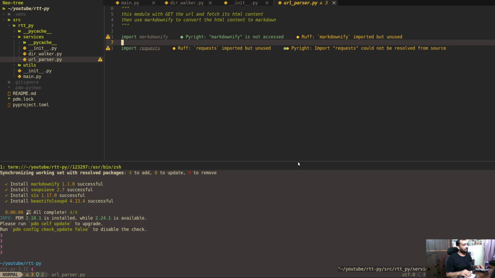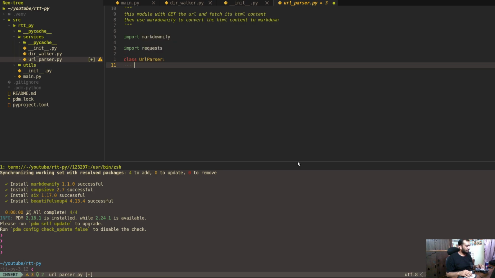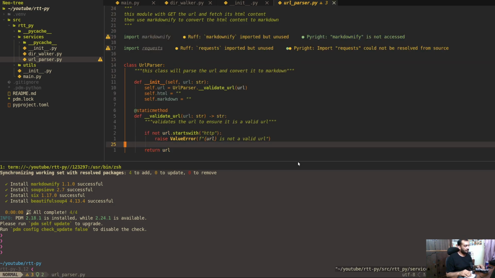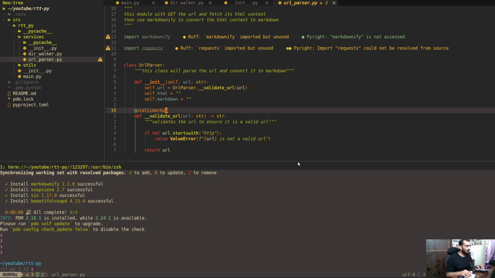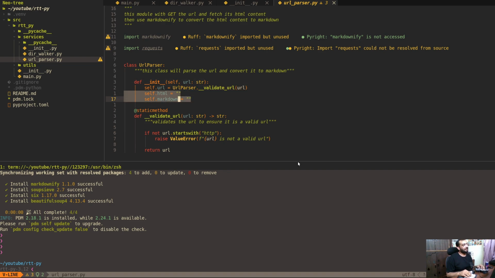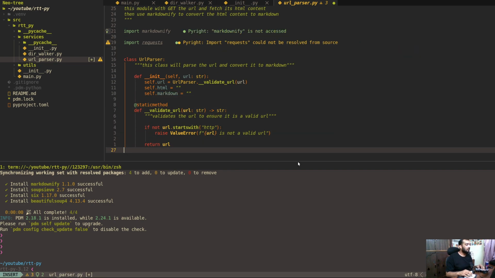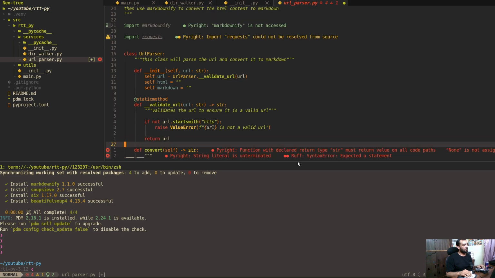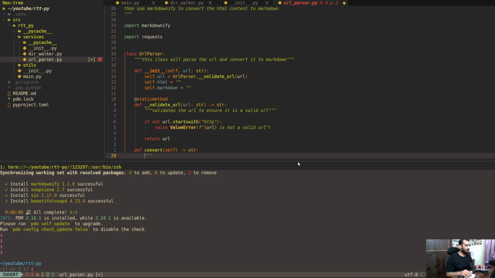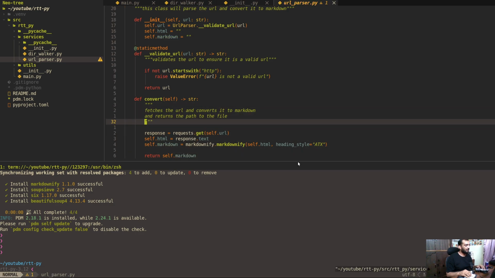Now we'll also import requests, right? Let's implement a class. Let's see, URL parser, validate URL. Correct. It has to start with a valid URL. Returns valid URL, and the HTML and the Markdown. So it is maintaining that as its content. Cool. And we'll have a method called convert. What this method is going to do is it's going to fetch the URL, convert it to Markdown, and return it. The response is going to be Markdownify of the HTML, heading style ATX.